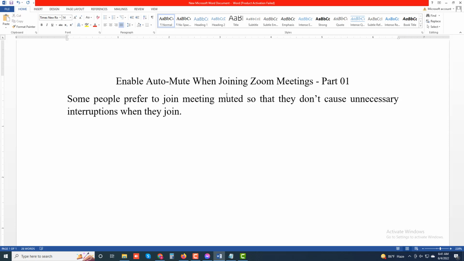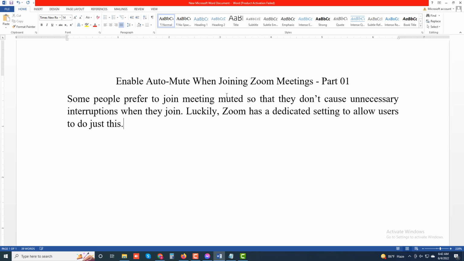Luckily, Zoom has a dedicated setting to allow users to do just this, to make sure you are muted whenever you join a Zoom meeting.